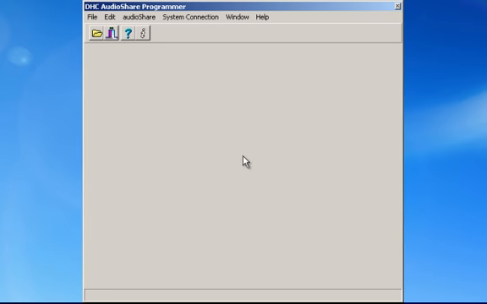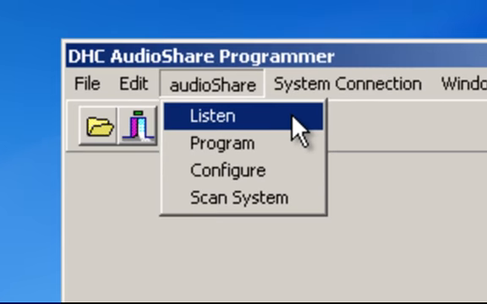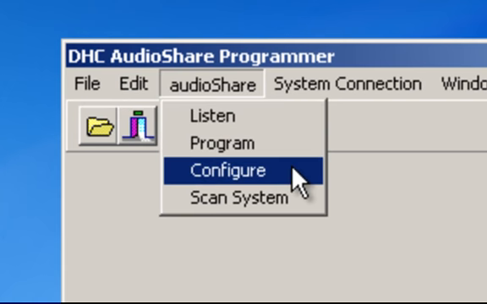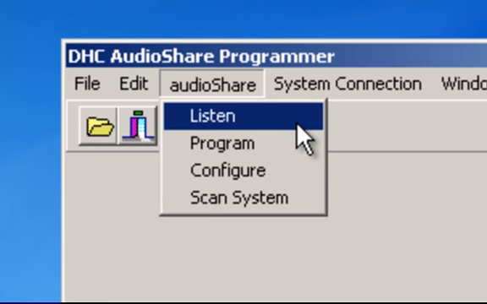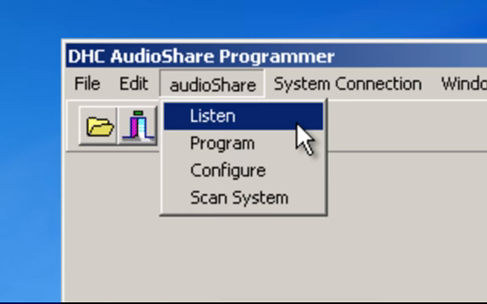The first thing we'll look at is the AudioShare pull-down menu. And here's the menu. You'll see three different modes that the AudioShare Programmer will run in: Listen, Program, and Configure. The Listen mode is used very similar to an Ethernet packet sniffer. It will monitor the communication between AudioShare devices and list the packets in the AudioShare Programmer. You can then save those packets and send them to AudioShare support to assist in troubleshooting problems.